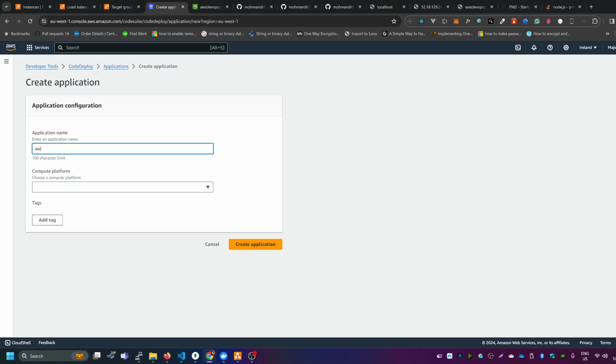Application name. We will name it AWS DevOps project, right? Copy it and then select the compute platform.